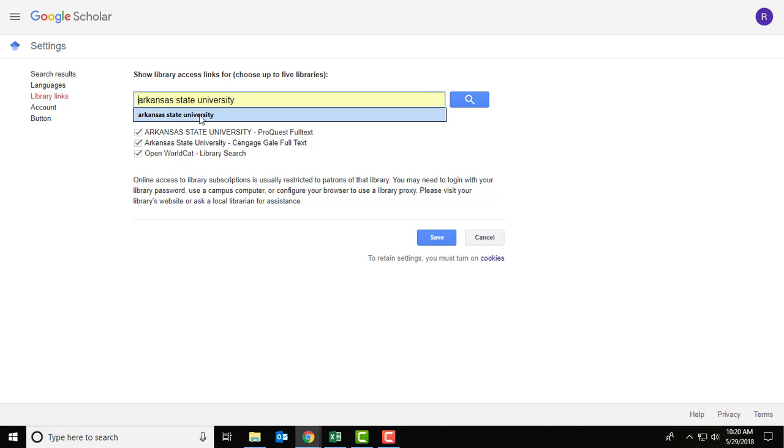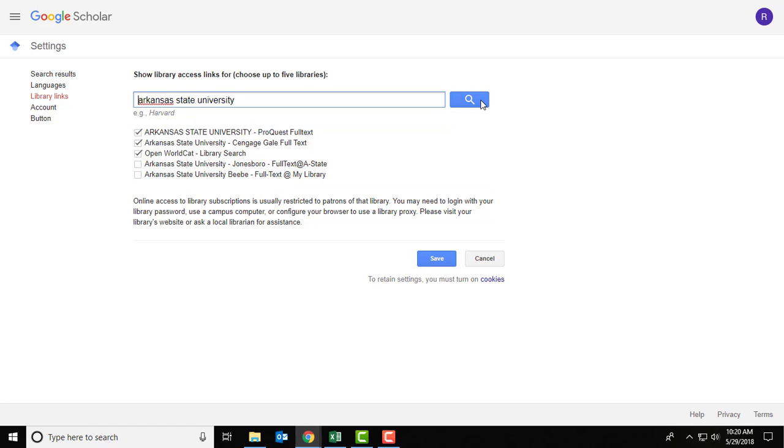You actually want to search for Arkansas State University, and you choose the one that says Arkansas State University, Jonesboro, full text at A-State. You can leave the other things clicked, it's not going to hurt anything, but you'd really need this one to make sure that it is syncing with our subscriptions. So again, items that if you're a member of the public, it might cost you hundreds or thousands of dollars to subscribe to a given journal. Here, if we subscribe to it, you would have access to it without paying all that money.